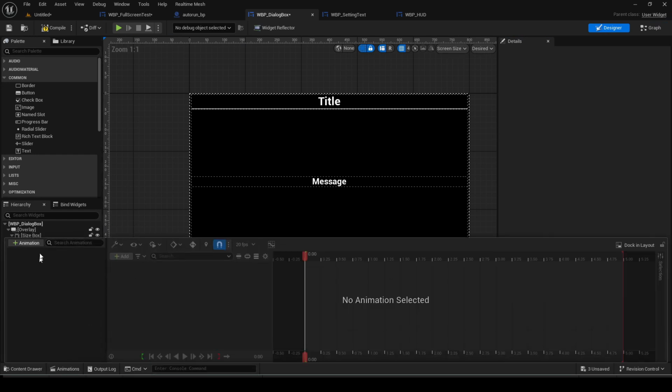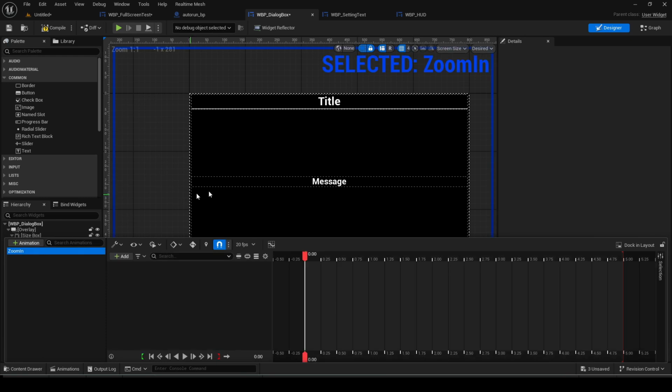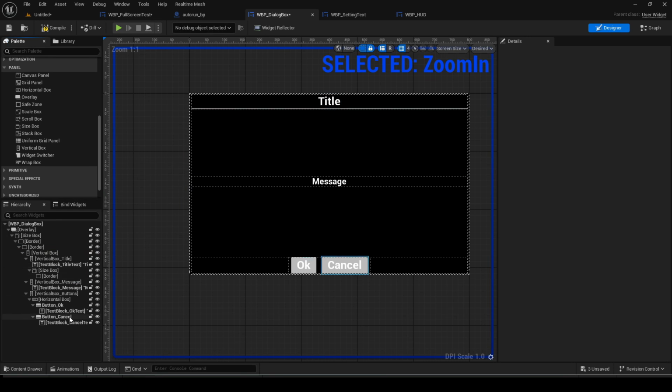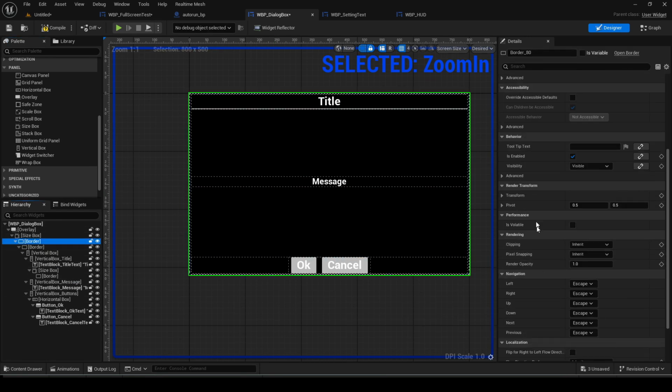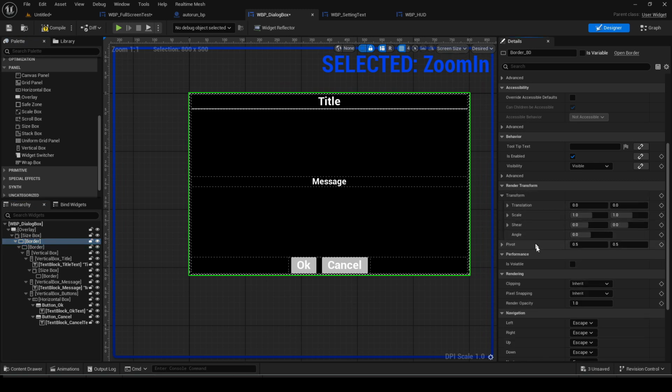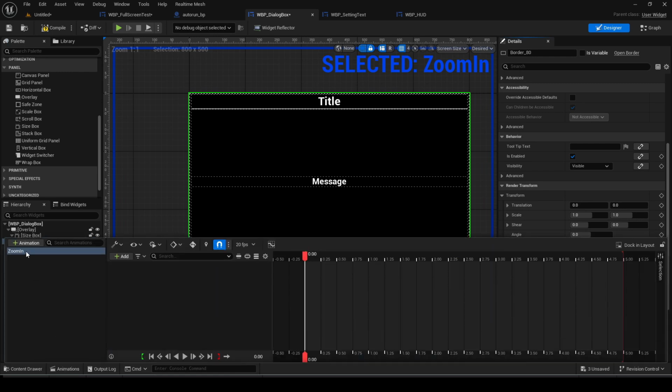animations, we have to bring that up, add an animation. Let's have a zoom in animation. Now every element in the widget hierarchy has render transform. So this is something that can be applied to any element, including the whole widget. Also render opacity is down there, that's another one that's going to be quite useful. But let's start with zoom in.